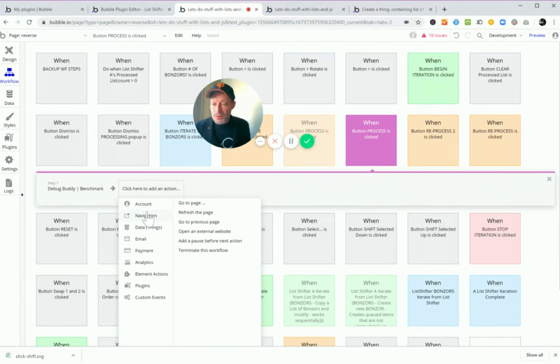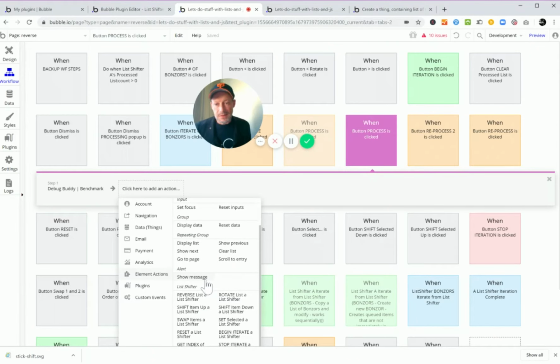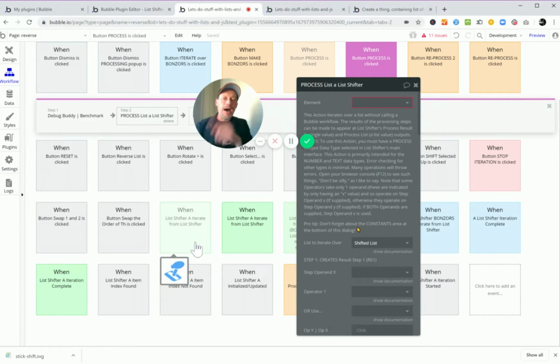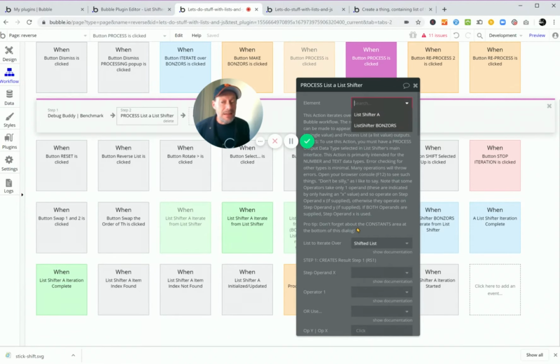And now we will do the process step. So we'll go to plugins, element actions, because list shifter is an element. All right, and we will go to process list, a list shifter. Now, unlike the iterate action, we don't have a begin process action. Process actually happens in a single workflow step, which is really pretty cool. So we just put process list, the list shifter. We select the list shifter we want to use. That's list shifter A. That's again where these values like 1 to 10, or you saw how we could change them to bigger numbers, those values, which represent the radii of my circles, are stored, right?